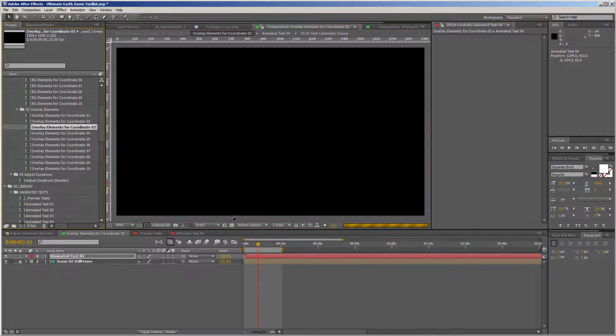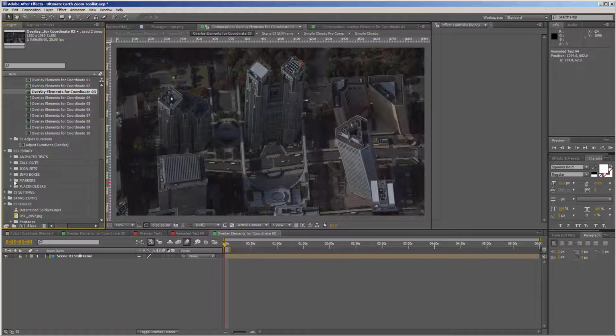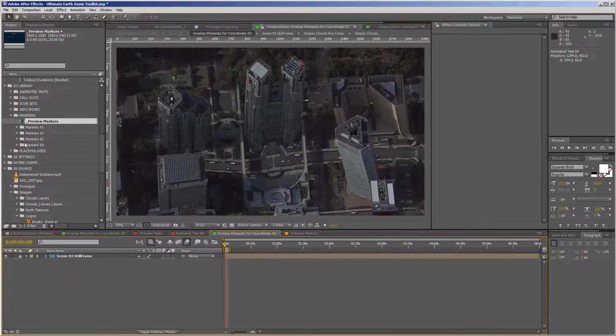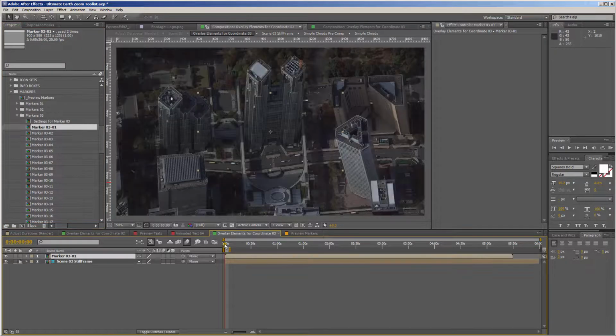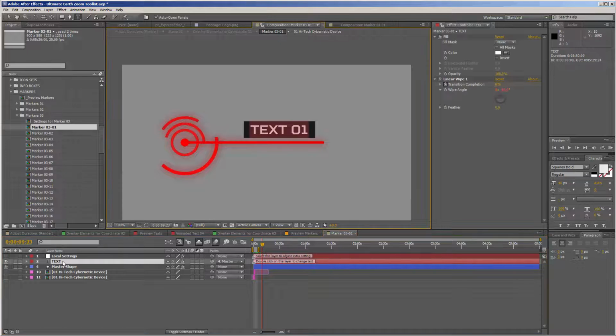Now open the overlay elements for scene 3. We are going to add a marker this time. I think marker 3 is fine. Move it up a little bit. Double click on the text. It looks like the layout messed up. Don't worry, we are going to fix it easily.